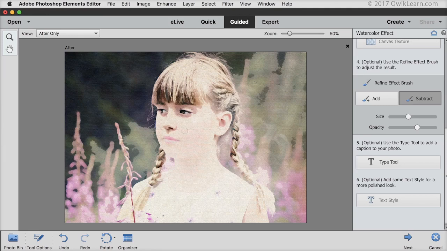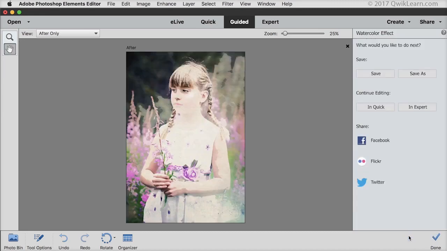And now I'm going to make the brush just a little bit bigger and just kind of give her a little highlight there so it doesn't look like there's just a white spot. We have another option here to use the type tool to add a caption to our photo, but I'm going to skip that and click on the next arrow. You're given the option to save your file, continue editing the file, or share it on social media.